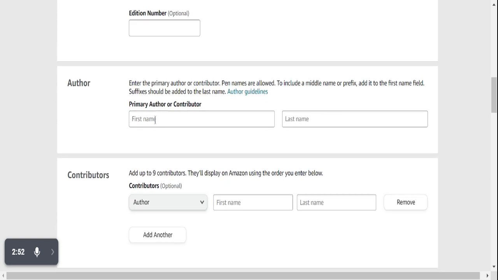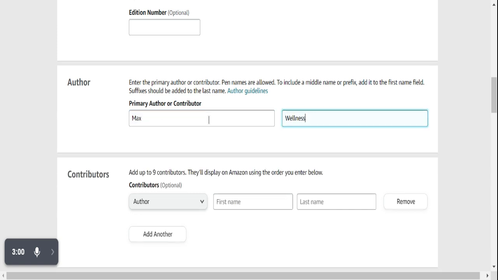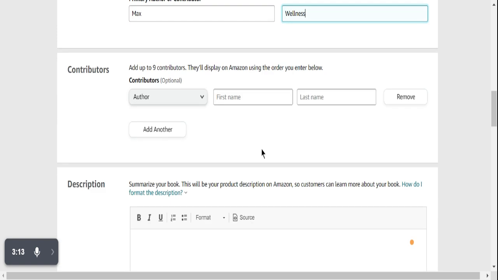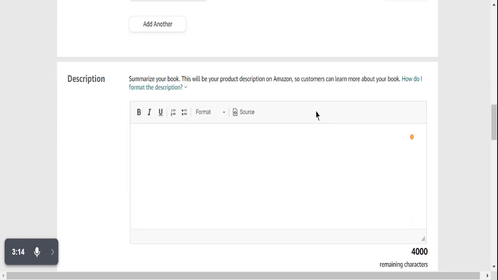But the author's name, mine is Max Wellness, right? In case you are using just one name as the pen name, you can put it here on the last name, not here. Put it here, it will be accepted. If you put it here, it will not go through, but put it here, it goes. Contributors, you can leave that as well.